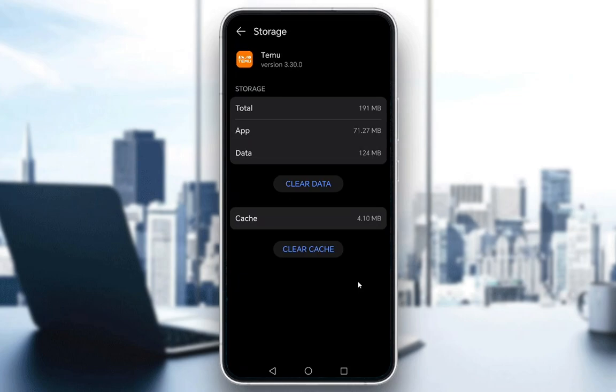Now, this might be different on other operating systems. However, on Android, this is what it looks like. Once you click clear data, it's going to delete all the local data of the app on your device and you should be good to go.